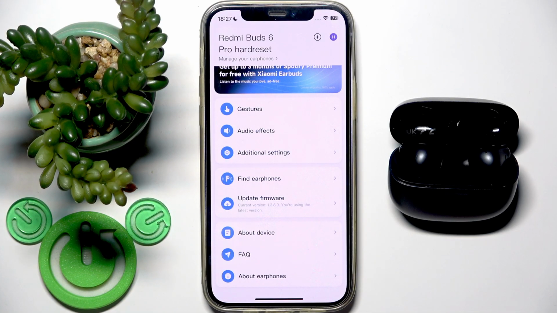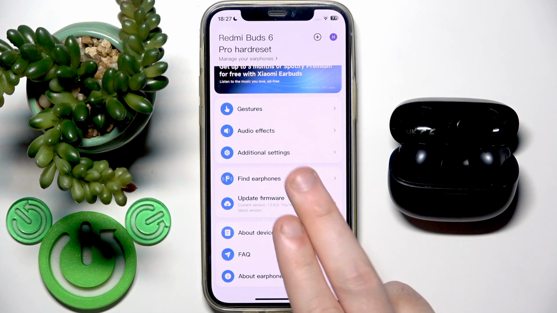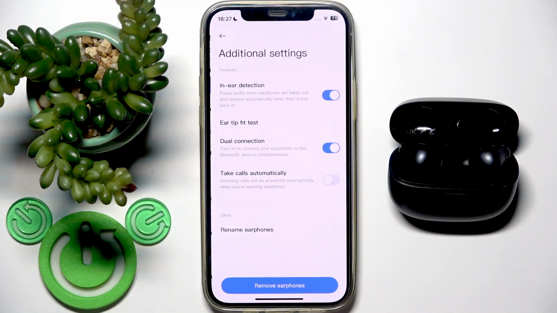Now, if it didn't help you, I also recommend going to additional settings and first disabling dual connection, because with dual connection you may have connection instability, so we need to disable this mode.